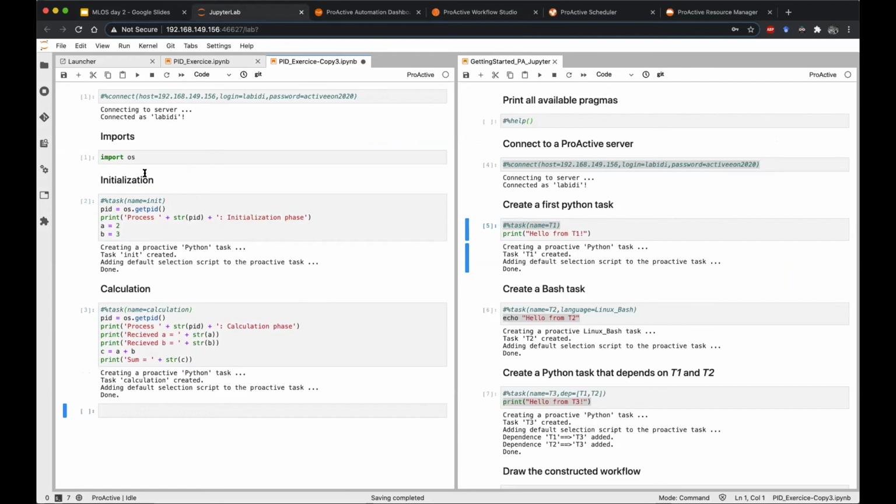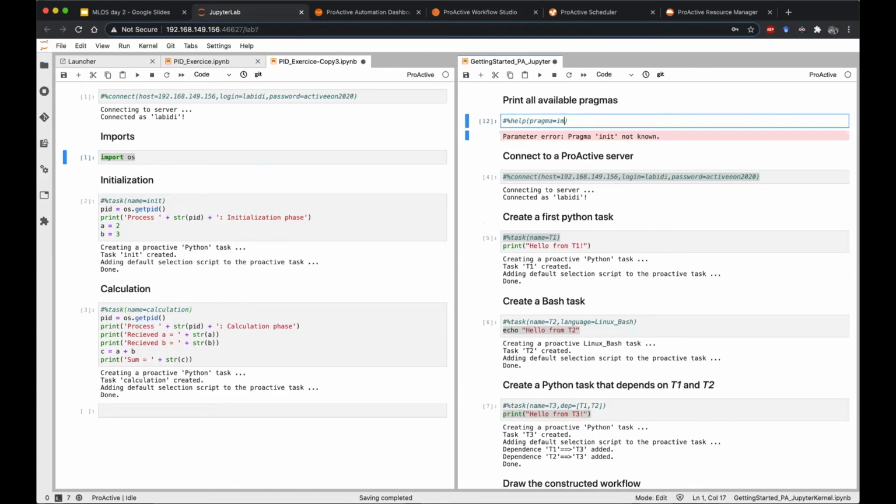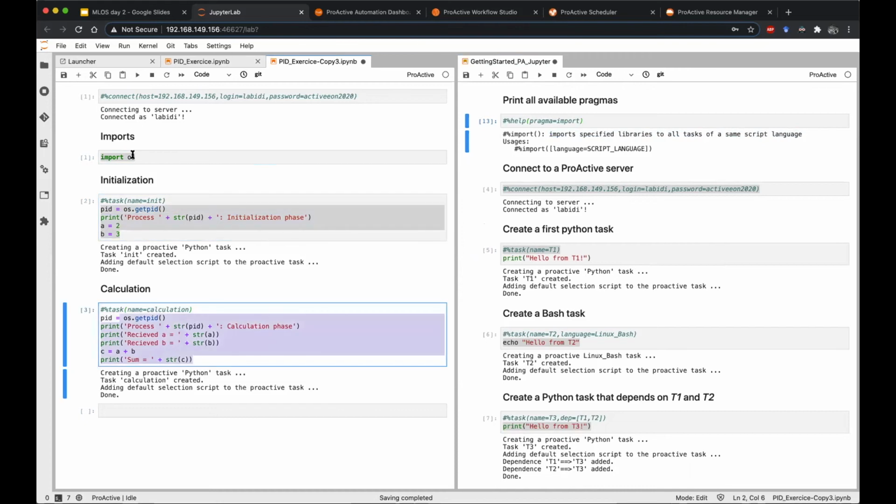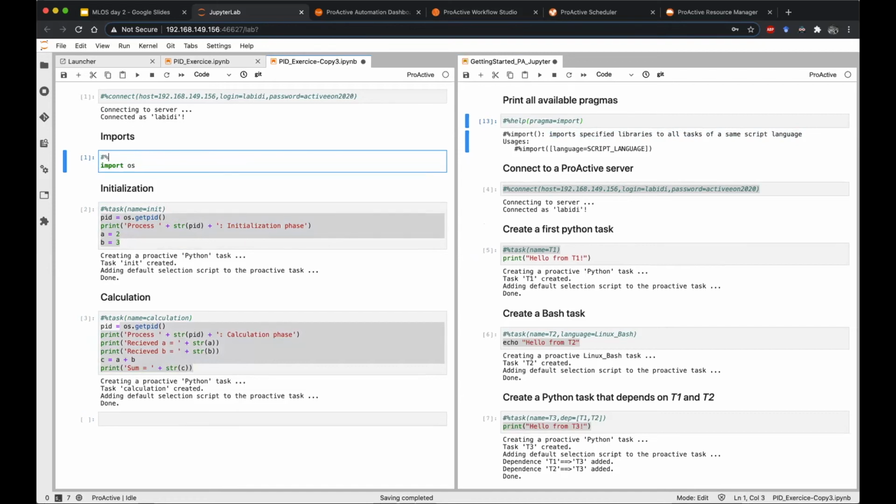Like this. So for the imports, we added a pragma called import. That allows you to import specified libraries to all tasks of a same script language. So since here we are coding in Python, we can import this library for all the tasks that are written in Python by using the import pragma.